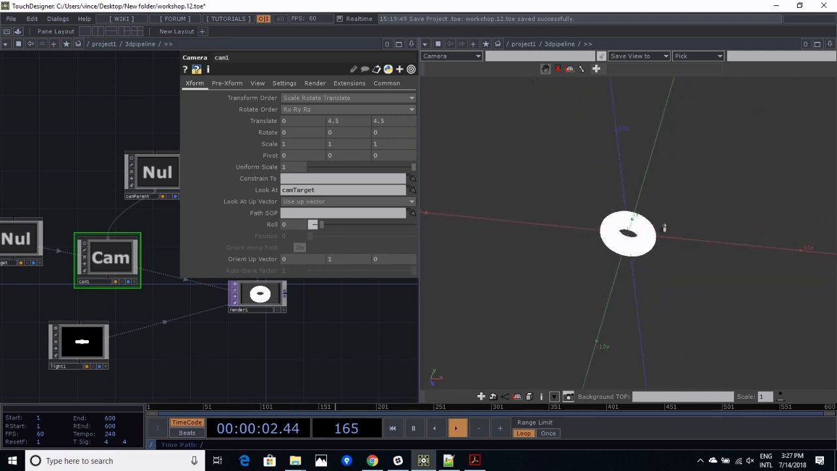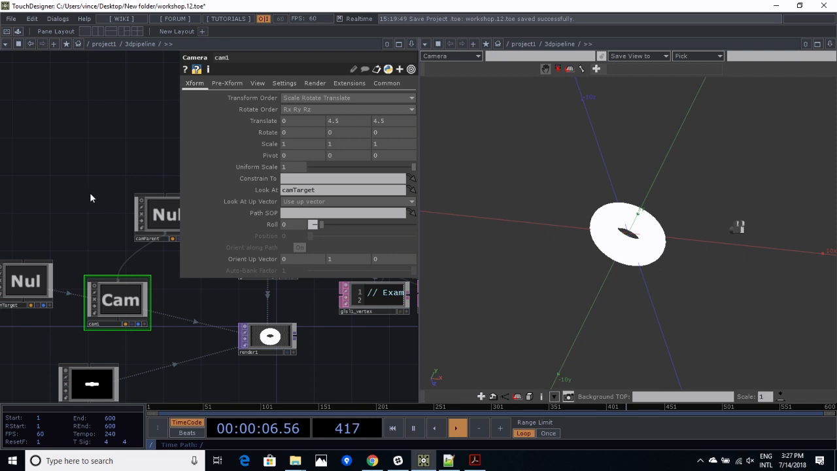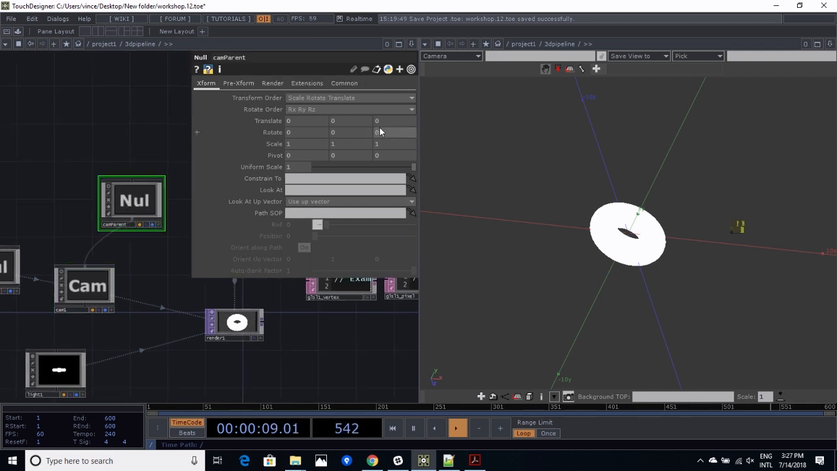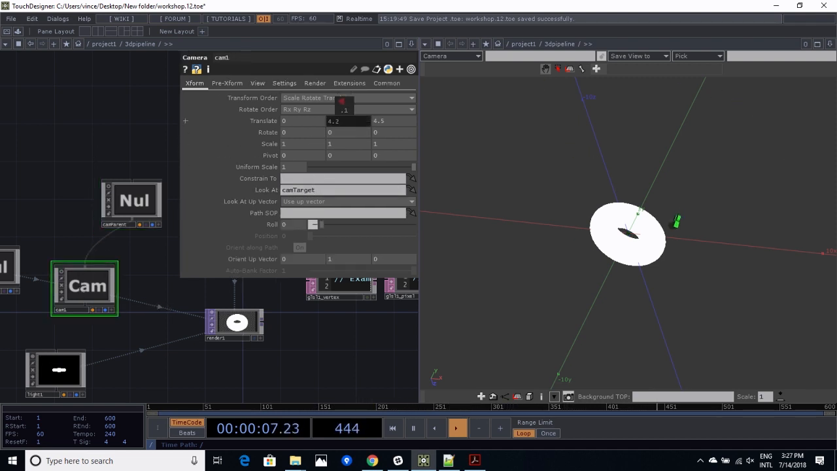So my little camera rig just allows me to rotate the camera around the scene, and also the look at allows me to have the camera move up and down.